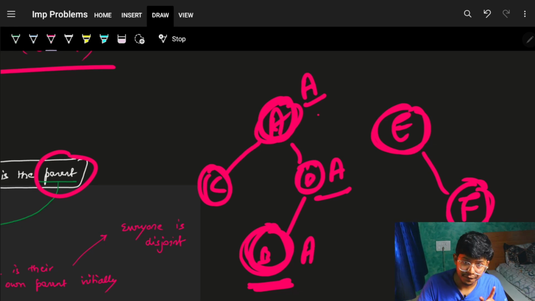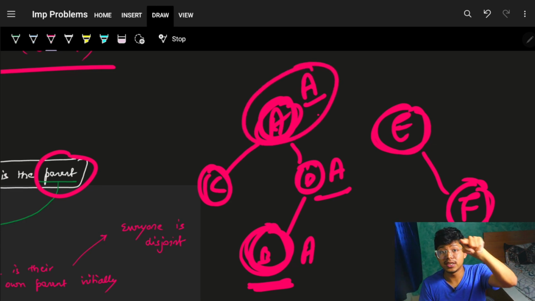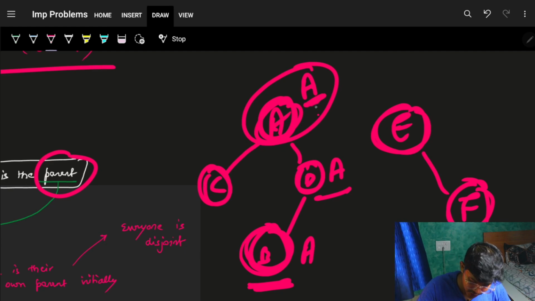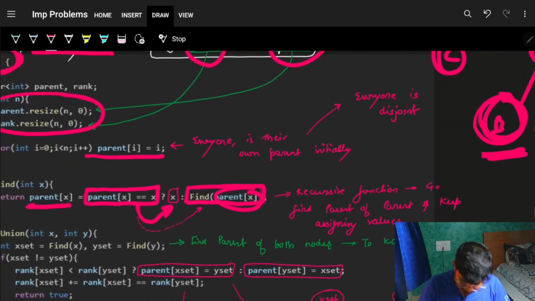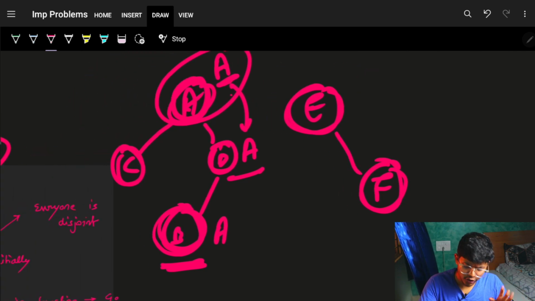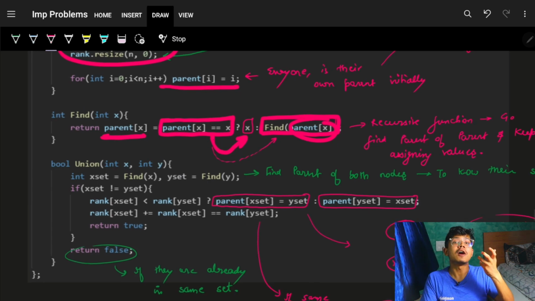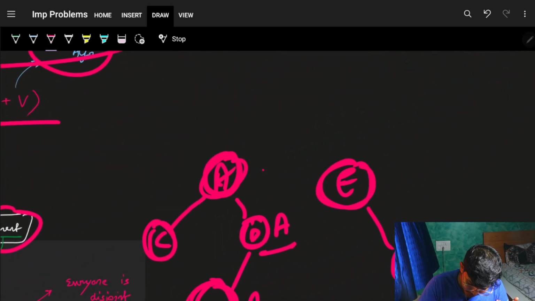Here for D, I'll go and find, and how to stop? When the parent and node become equal, it is the actual main parent, so return that back. That's how I can find the parent of both the nodes, which means both the components, or basically any node whatsoever.